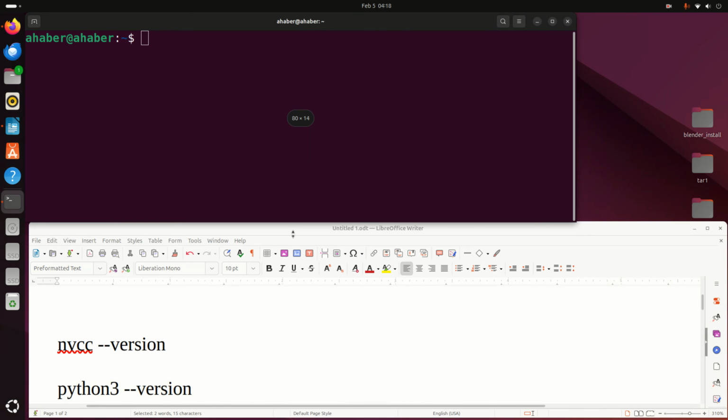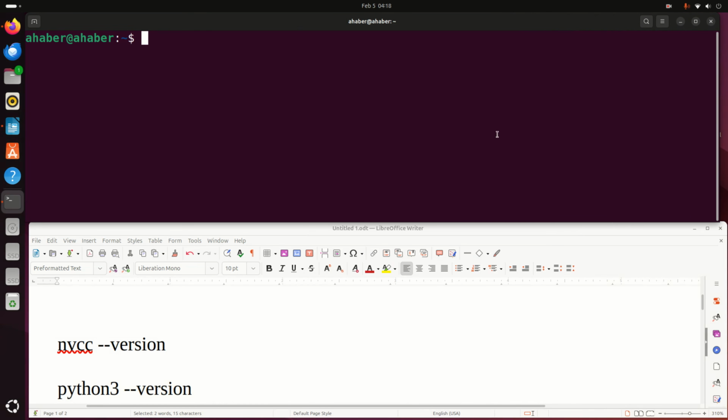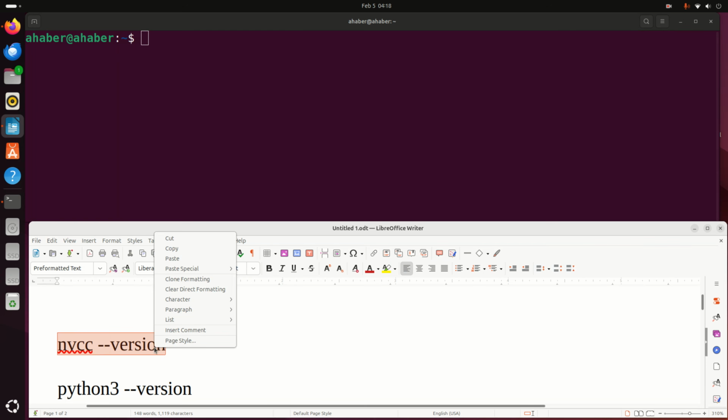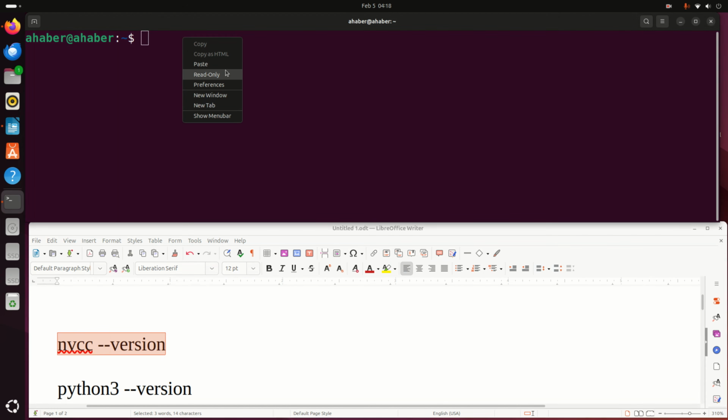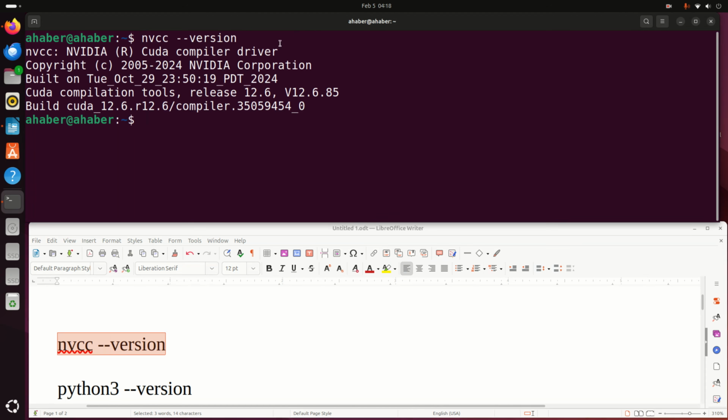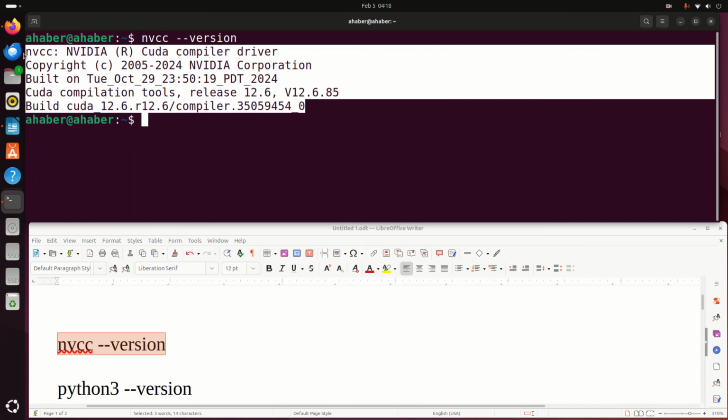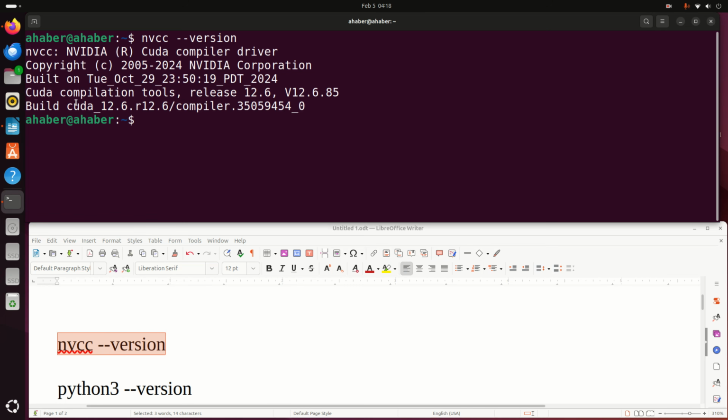And in a terminal, first verify that you have properly installed the CUDA compiler. To do that, type this. And if you see this response, this means that NVIDIA CUDA compilers are properly installed. Note over here that we are running CUDA 12.6.